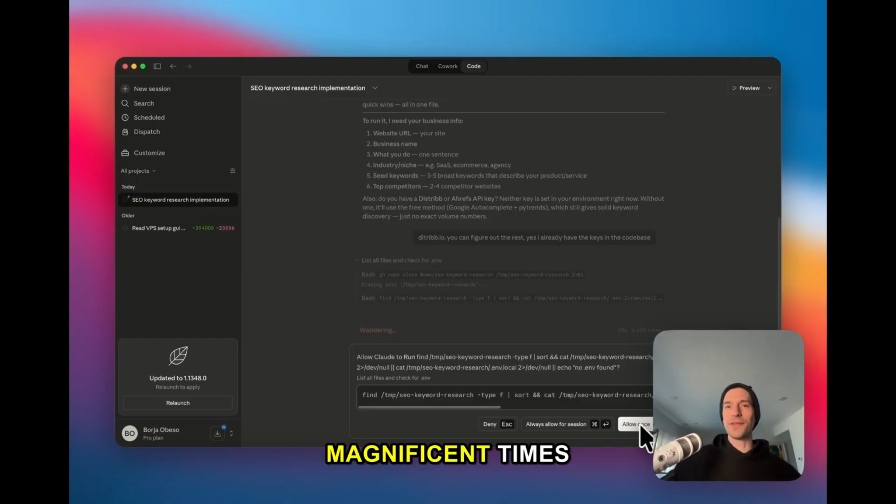Oh, how magnificent the times we live in, huh? And if you are picky with your code, just ask it to create a mirror file in whatever language you want to work in, and I guarantee it's going to work.